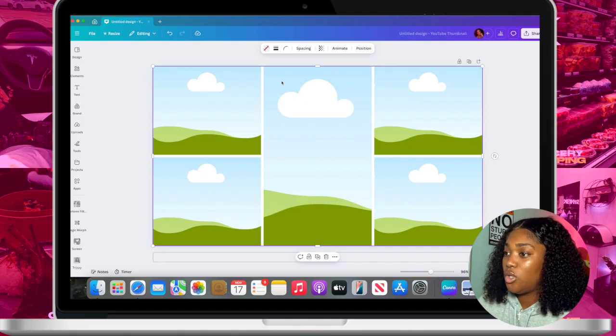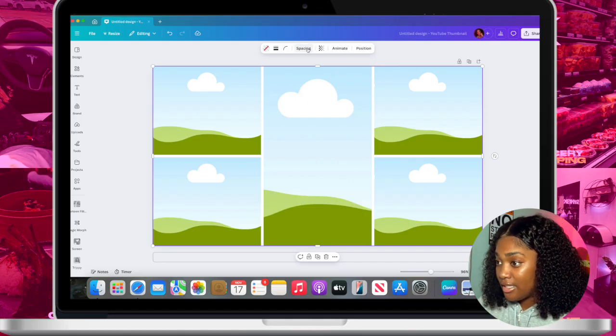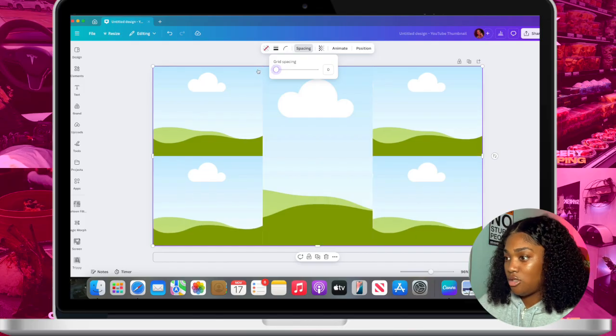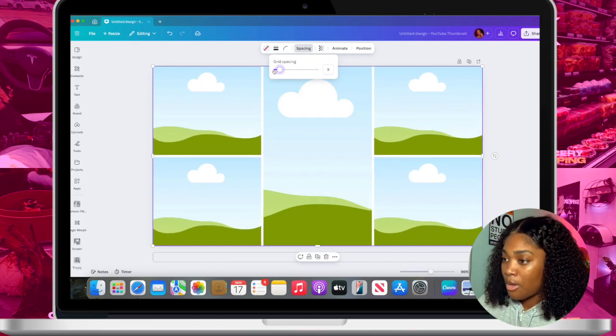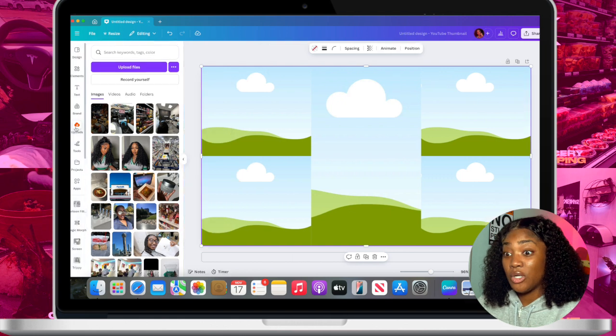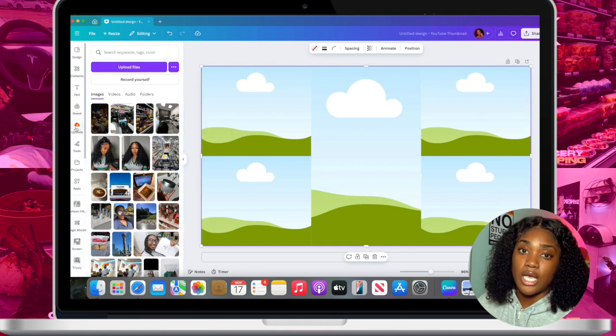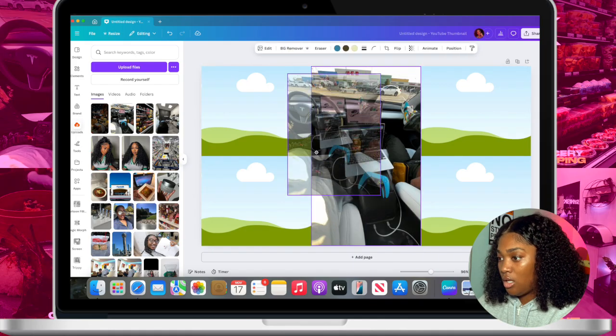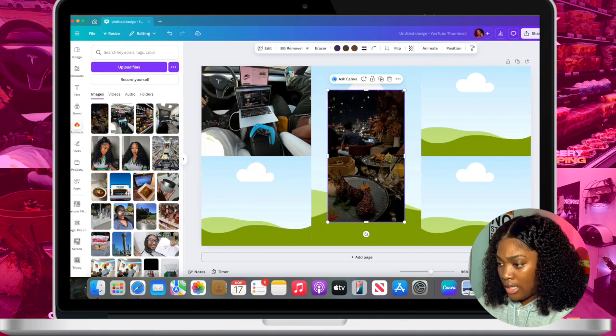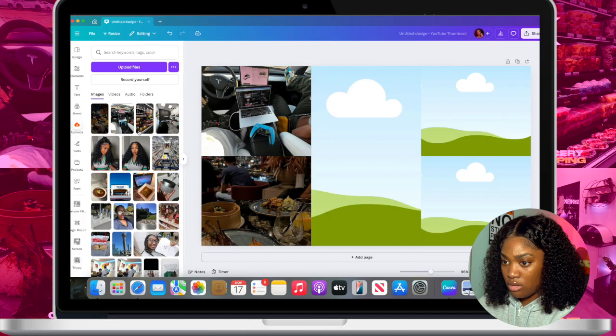First thing you want to do is click spacing at the top, and grid spacing, drop that down to 0. We don't want no spaces, you see that? We don't want that. Drop it down to 0. Next, you want to go back to upload. This is where you're going to add your pictures inside the grid. So let's do it. First I'm just going to start off with picture 1, and I'm going to put it up here, and so on and so forth with all the pictures.